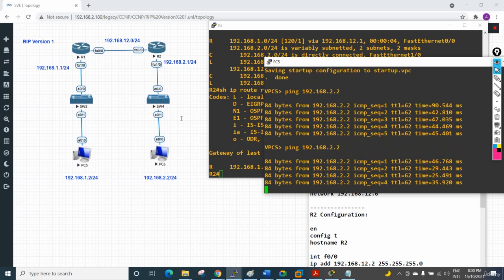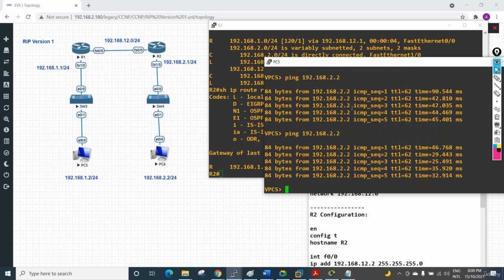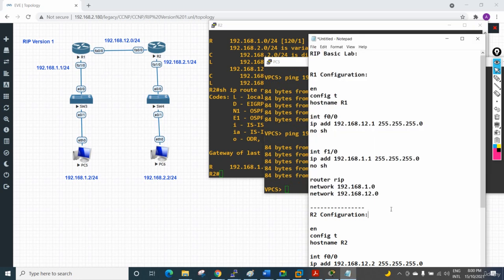Okay, so what we learned here is how we can configure RIP version 1. We need to assign the IP first, then we need to write router RIP, after that network, and the network ID you need to give. We need to advertise this interface, so we need to calculate the network ID of this one and write here, and if you want to advertise this one also in the RIP, calculate the network ID and write here.